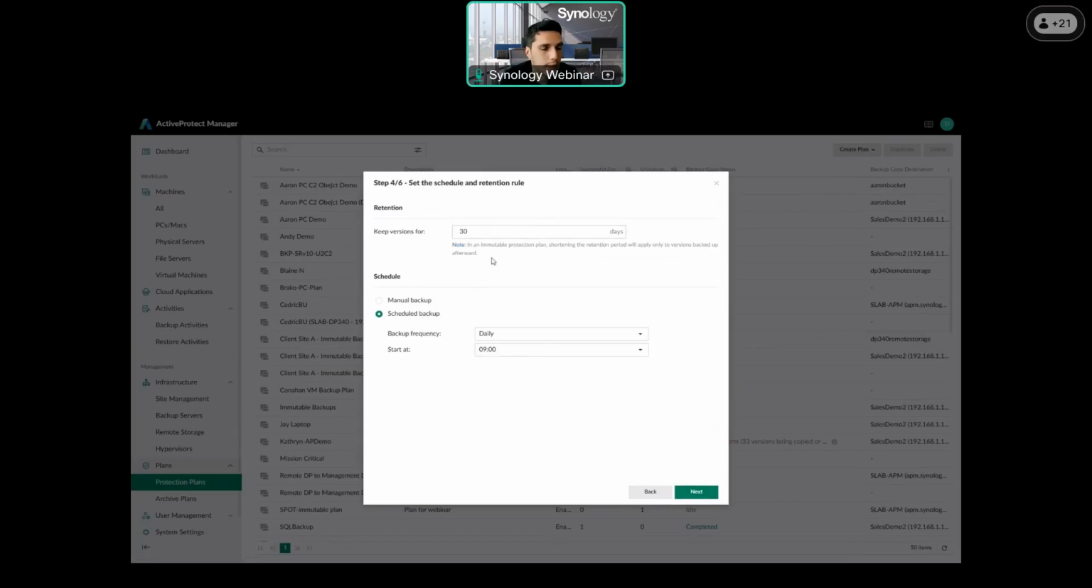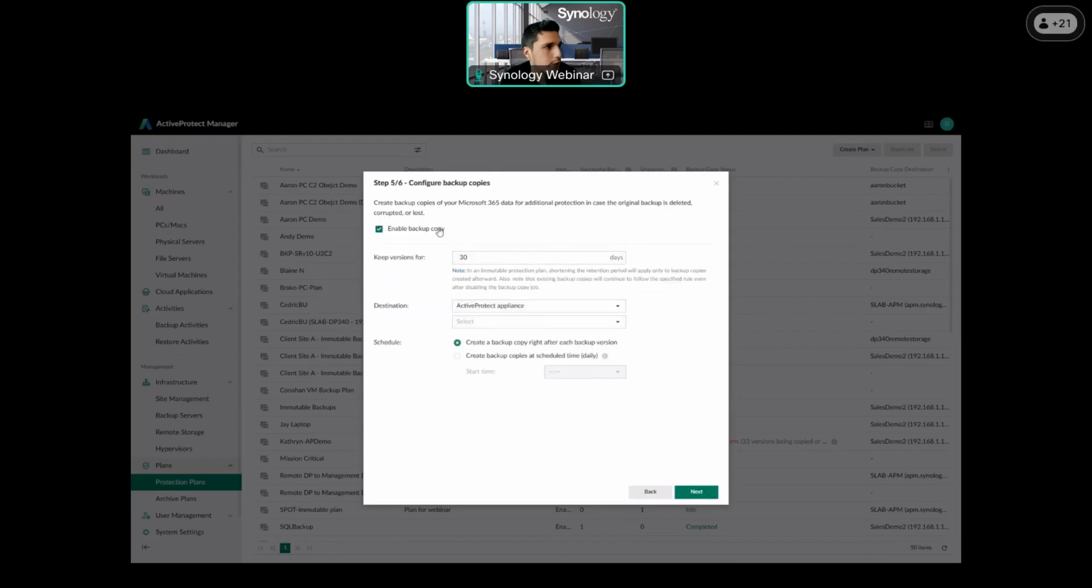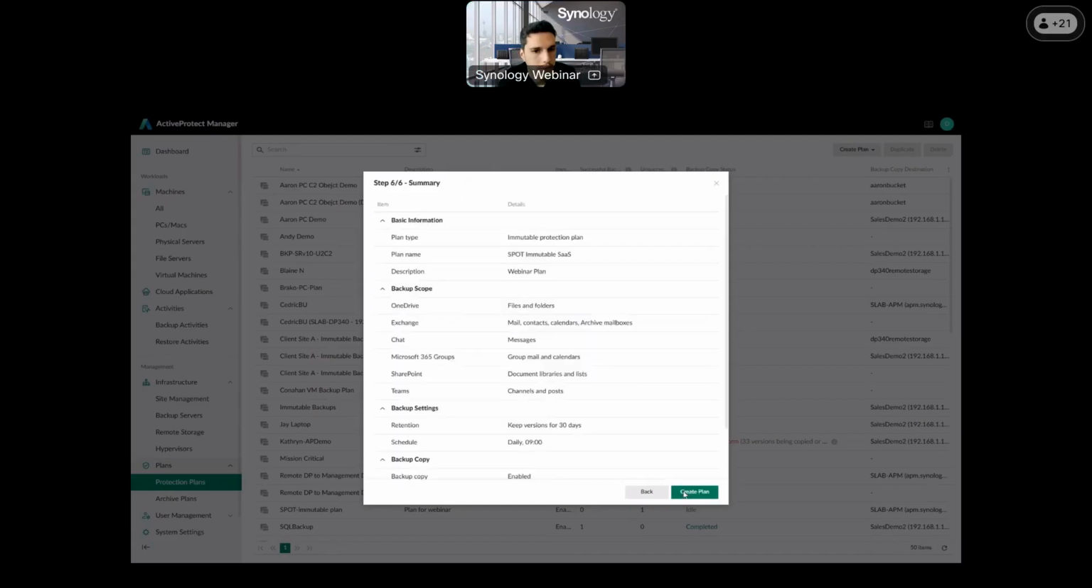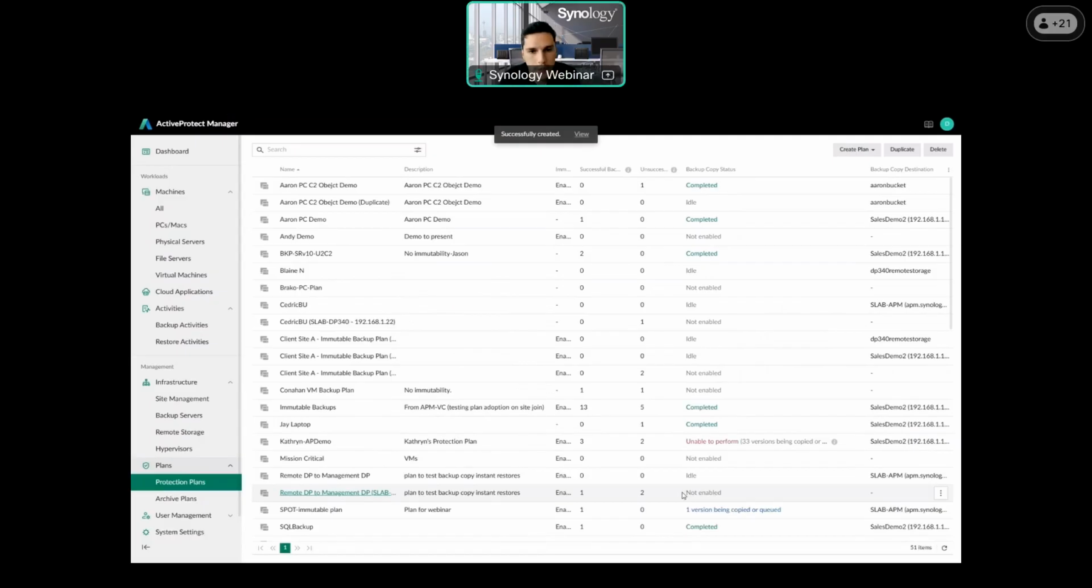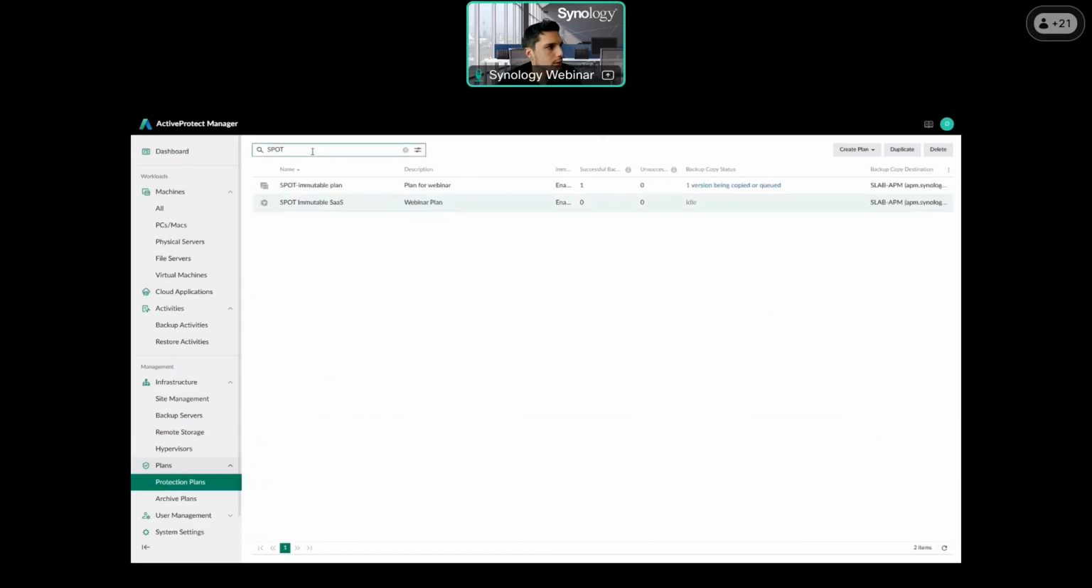We can set up the retention for 30 days and schedule backups hourly or daily or weekly. We select weekly. We can enable a secondary backup copy, and we can change the retention, keep the versions for 30 days again, and we can select the destination as well. And we click on next, and then we created our spot immutable SaaS plan. So we'll just filter it and find it.